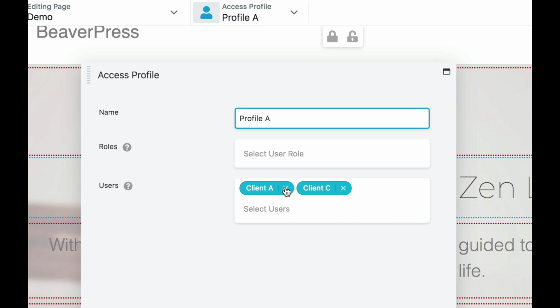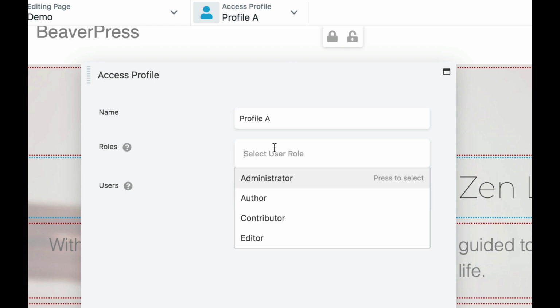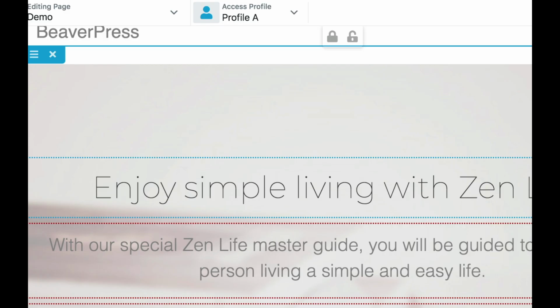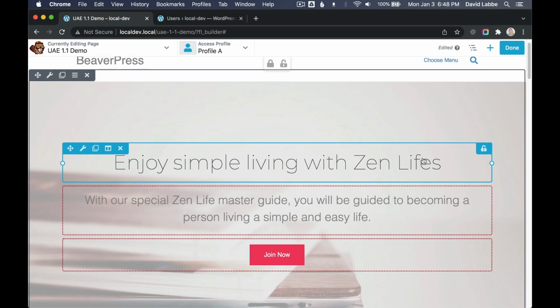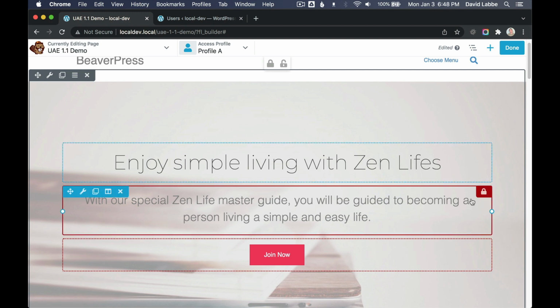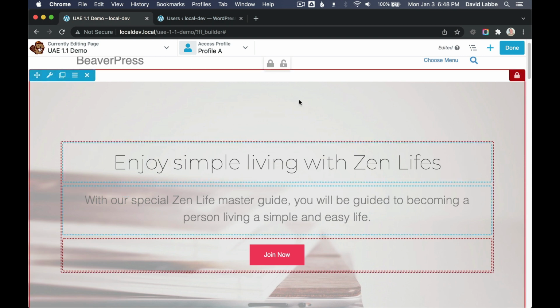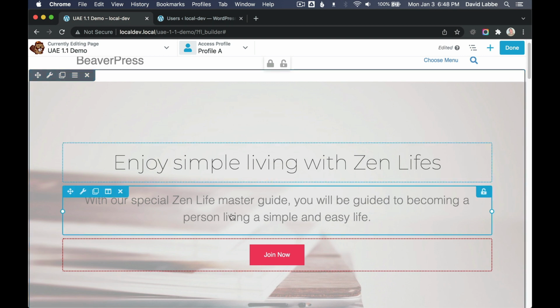And let's go ahead and I'm going to remove the users and I'm going to set our roles. So we're going to add an editor role. So all users with the role of an editor, and in this case, it's client A, client B, and client C. So all the three users with that role of editor will be able to edit this heading here. And of course, we can always make changes if we wanted to. We can also go ahead and unrestrict this text box here. So again, everybody with an editor role will be able to edit this heading here and this text box here.